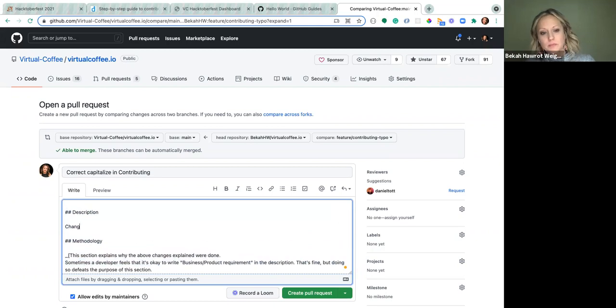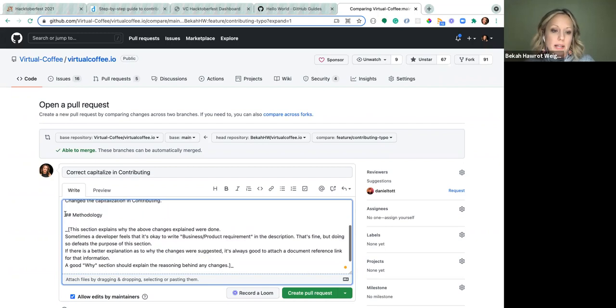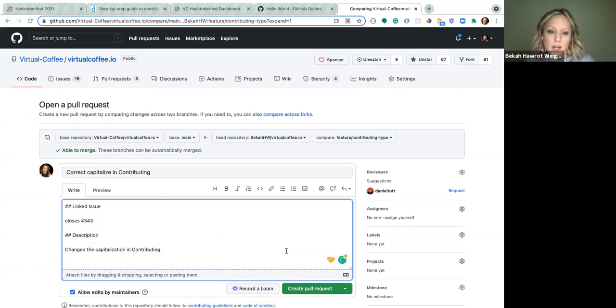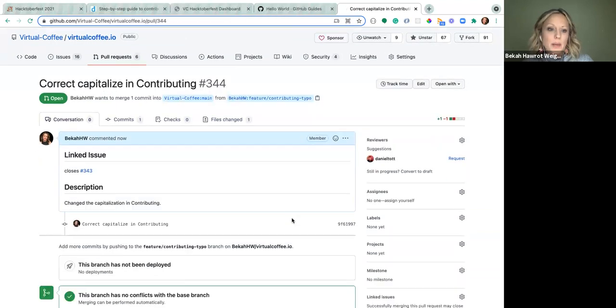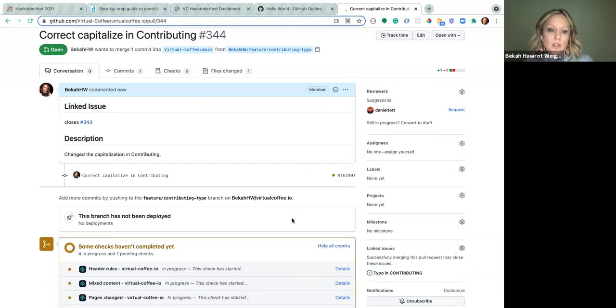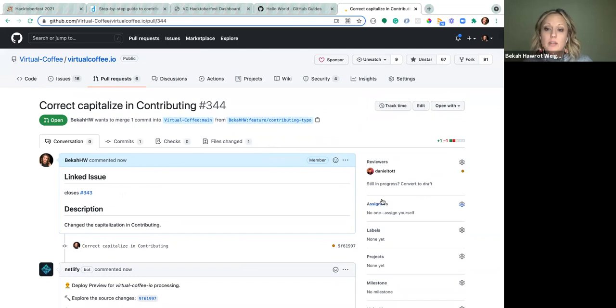Let's see. I'm just going to put that. That's good enough. So again, you can go through and read these and kind of figure out what's happening there. And then you can create your pull request. Depending on what the repository says, they might ask you to request a review or to put somebody in the comments here. So I can request a review from Dan, and then he can go in and merge in that pull request if it looks okay.